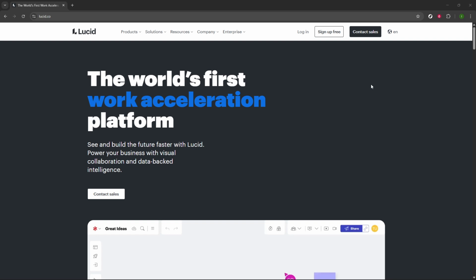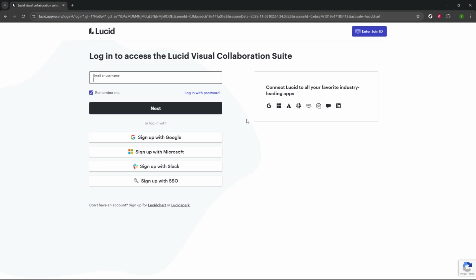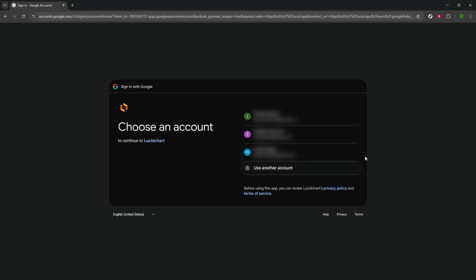First, open your preferred web browser and head on over to Lucid's official site by typing lucid.so into the address bar. Once the website loads, you'll see an option to log in at the top right corner. Click on that, and you'll be prompted with various options to access your account. For simplicity, we recommend using the Sign Up with Google feature, which is quick and secure. Select this option and you'll see a list of Google accounts linked to your browser. Click on the one you wish to use, and within moments you'll be logged into Lucidchart.